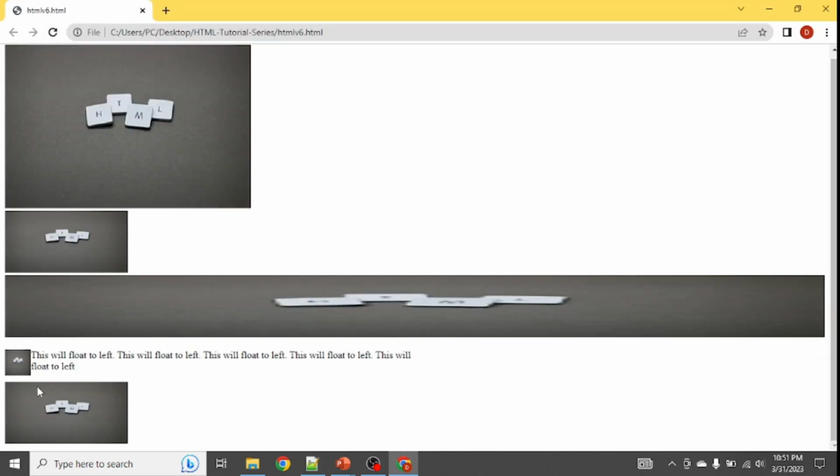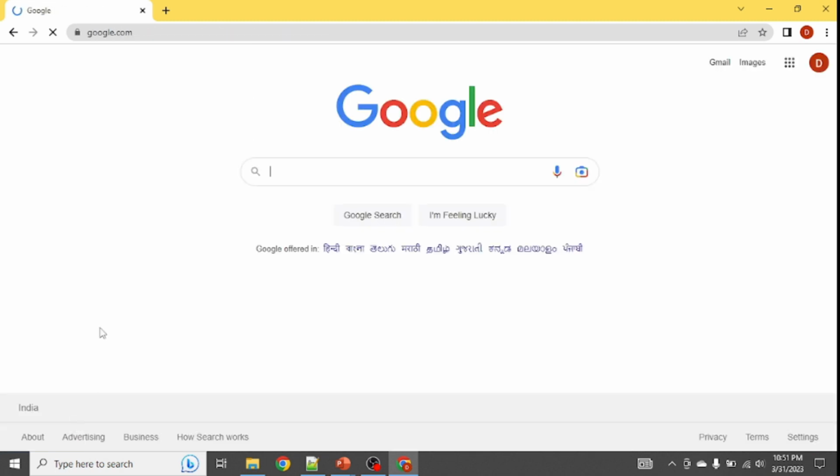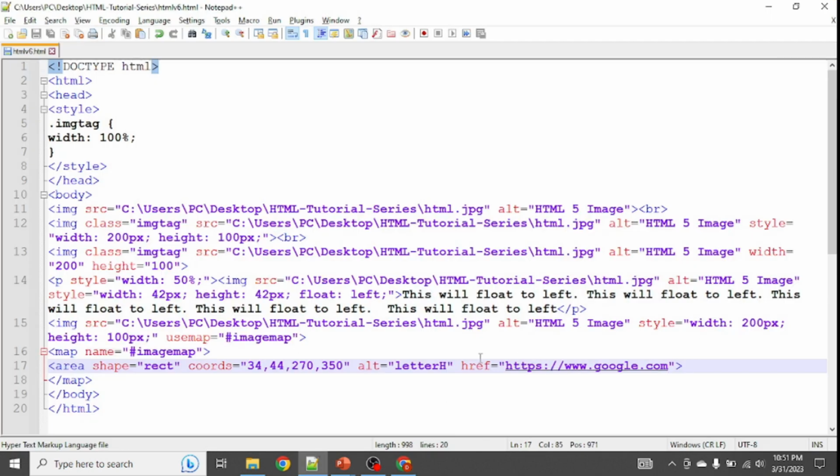If you see, now this particular section is not clickable, but when we come to the bottom of this image, it is clickable and you are able to see the href that it is redirecting to google.com. So when we click on this, it will be redirected. Here we can also add the target attribute so that it opens in a new tab. So this was about the map.